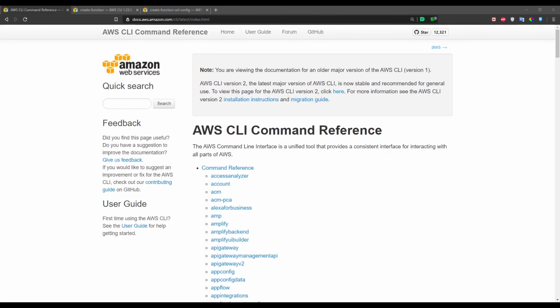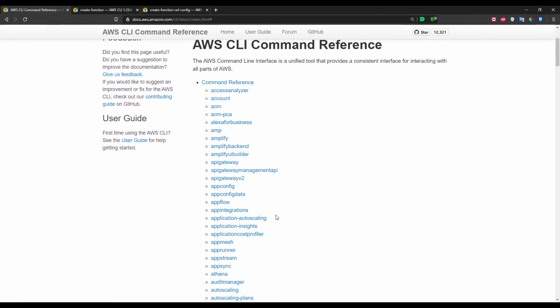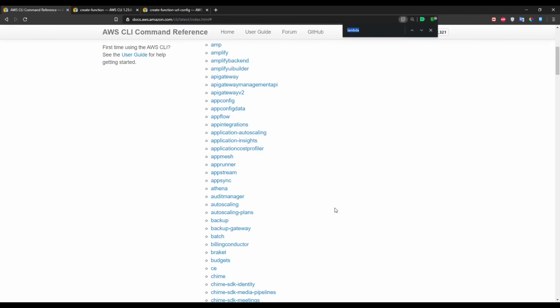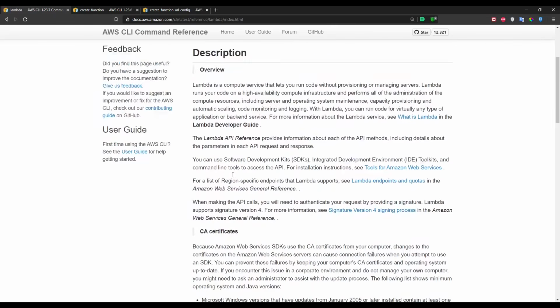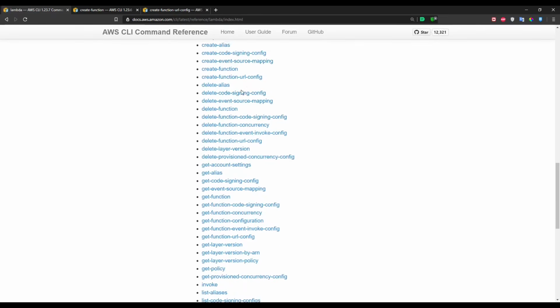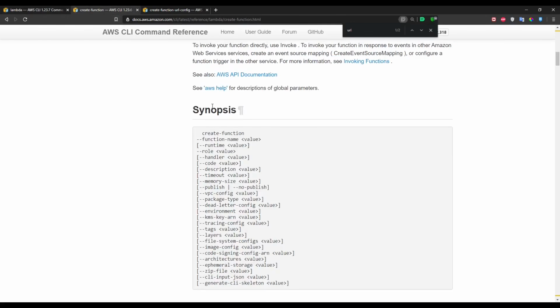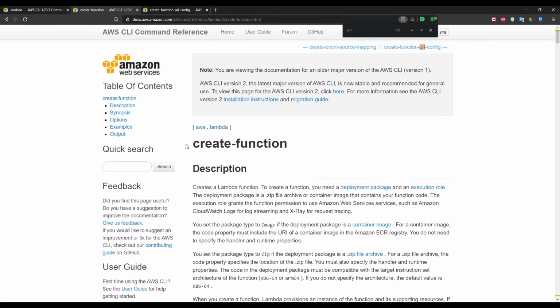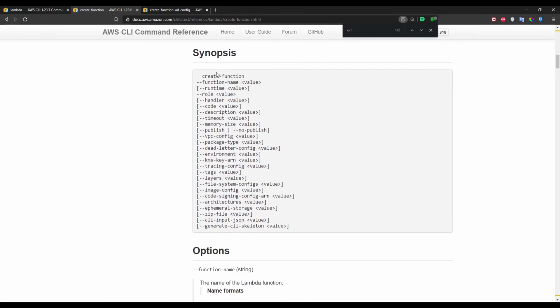If you navigate to the main page for this website, you will see all the different services that AWS offers. In our case, we're going to be creating a Lambda function. So if we simply navigate to Lambda and scroll down, we can see all the different available commands. For the purposes of this video, we're going to look at the create function command. And if we scroll down in the synopsis, it will show us all the inputs, or all the flags, that we can pass.